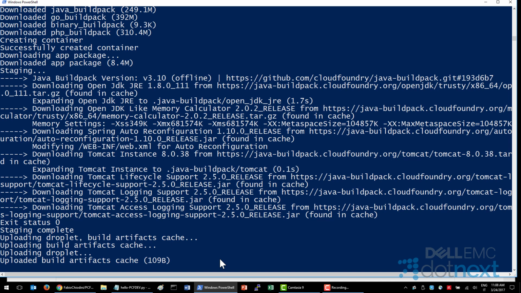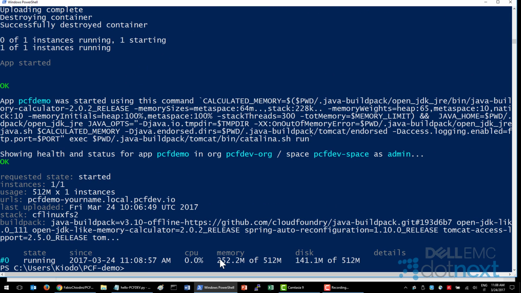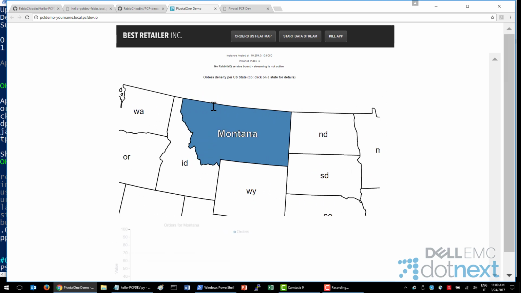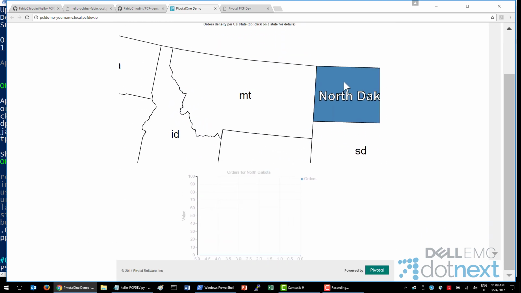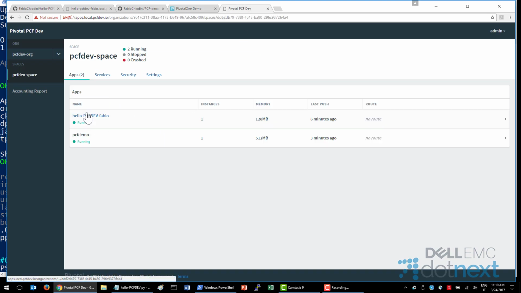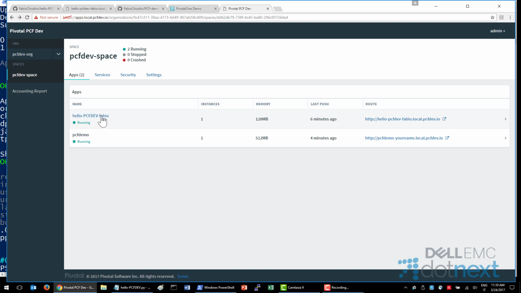Now the droplet has been built, so PCF will now start my application and will give me back the URL and the details around the application that I am running. So you see that I have one instance. I'm using a little bit more memory here, but if I go to the URL, I can see that now my application has been published and it is available for my users. This is a simple application that gets some data, some sales orders divided by the different regions that I have. If you go to the UI for PCF, you can see that all my applications are there.